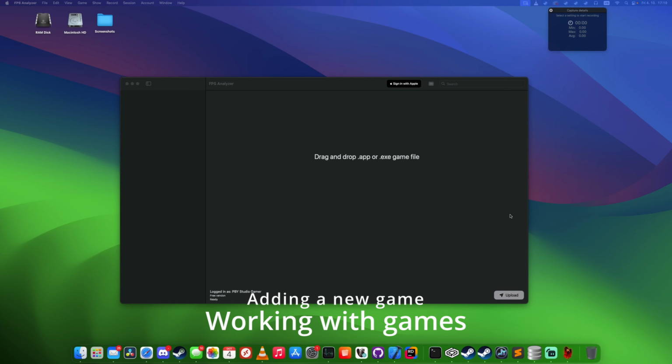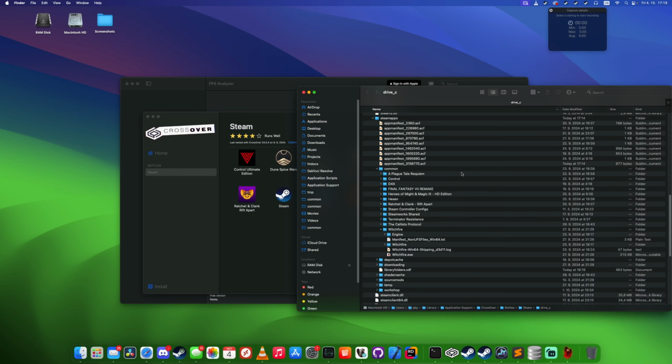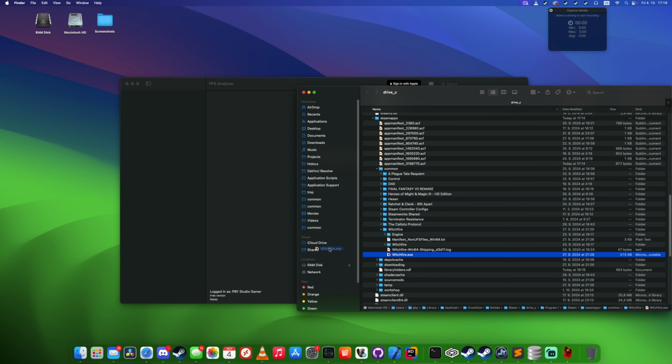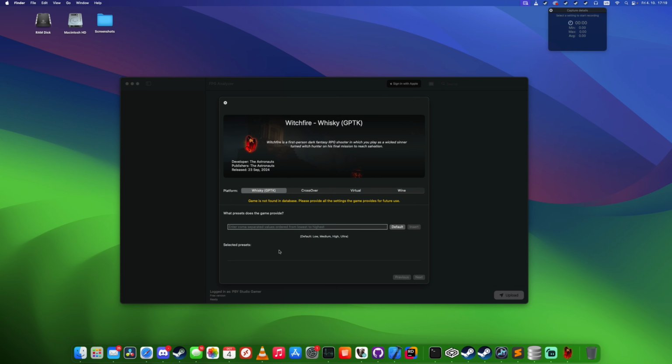There are a few steps required when adding a game that is not yet in the database. For this example, we will use the game Witchfire as it offers many options that make it a great example. We start by adding the executable file into the app. A new window displaying the game's metadata will appear. The first thing we need to choose is the platform, which in this case is CrossOver.